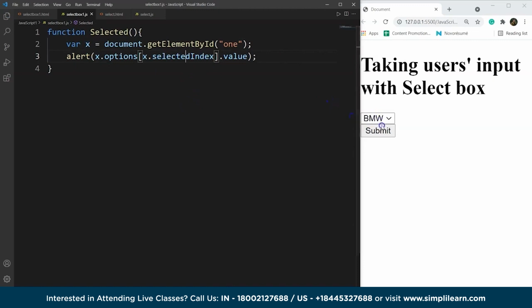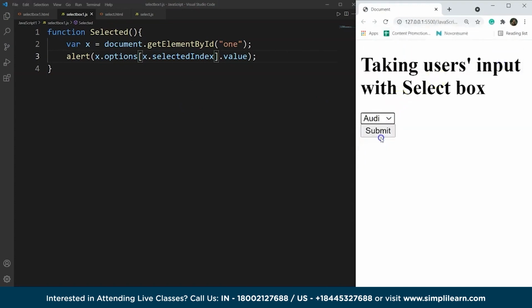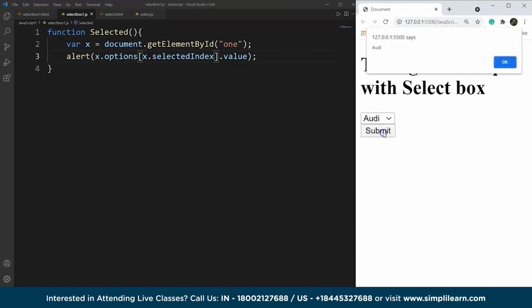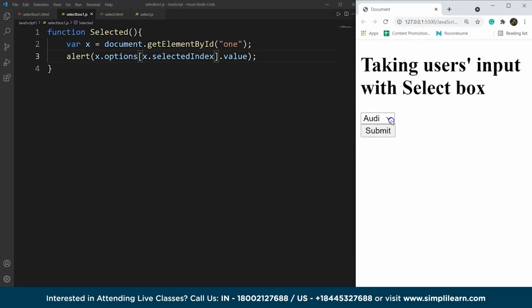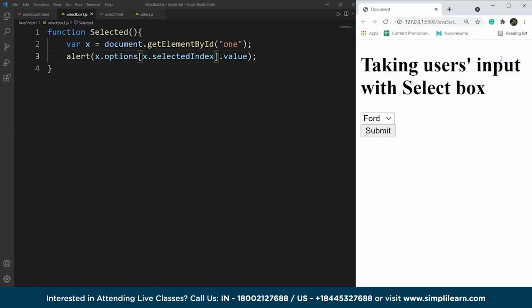Save it, and if we press submit now while clicking on BMW, so our first option is BMW, let's press the submit button, and here you can see we have the output as BMW. And next up we'll be selecting Audi and we'll press submit. So here you can see we have the output as Audi now. And finally we have Ford as well, so let's check it as well. So press the submit button and here you can see we have the output as Ford. So this is how we can take inputs in JavaScript from drop-down lists.